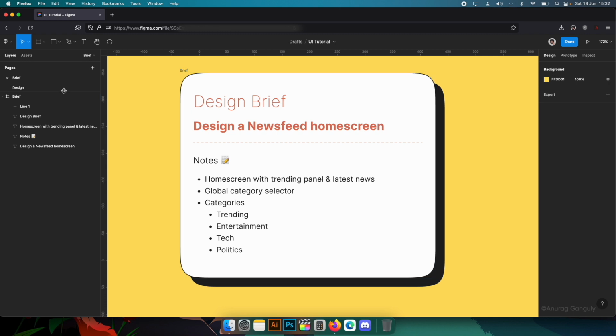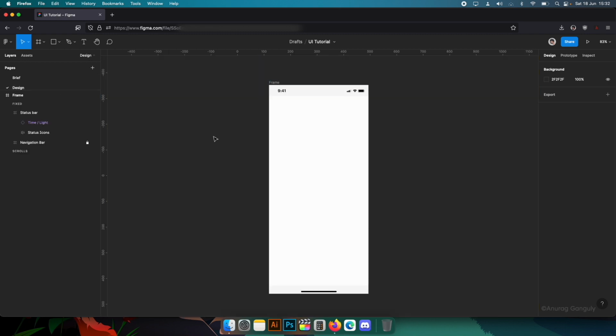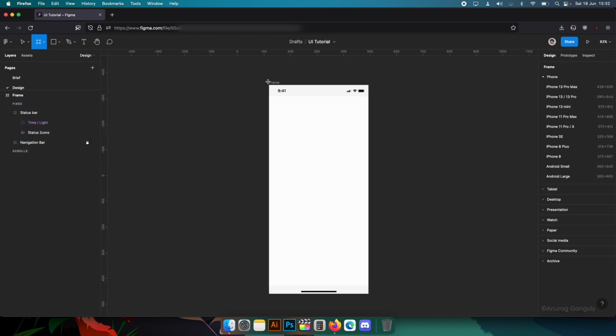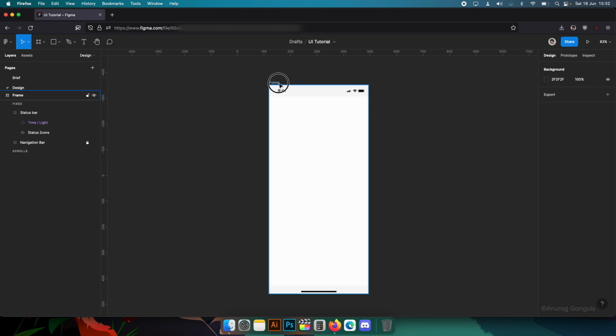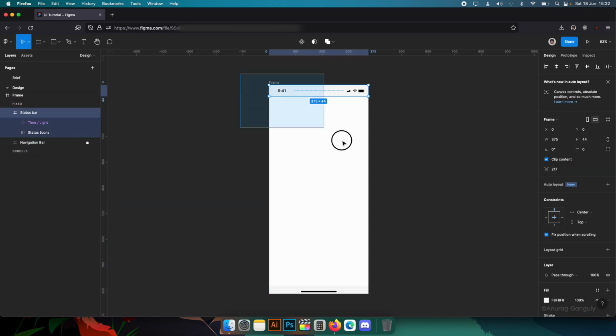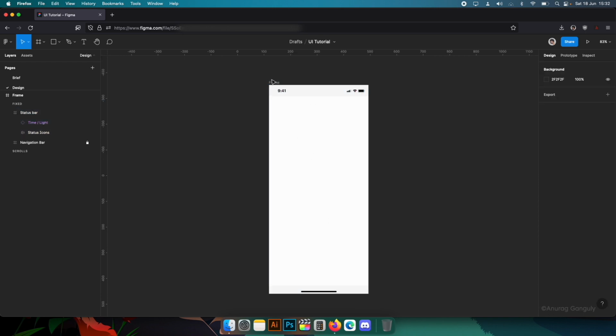So let's begin. Let's quickly see what we have on the table. This is a simple frame. This frame is basically 375 by 812 pixels, a simple iPhone screen. We have the navigation bar set up right here.